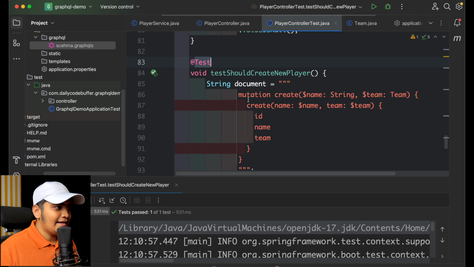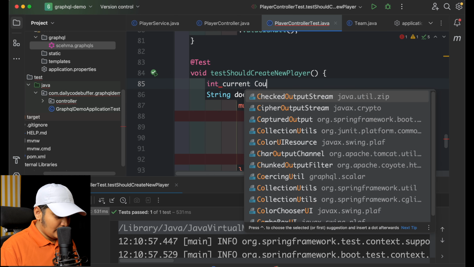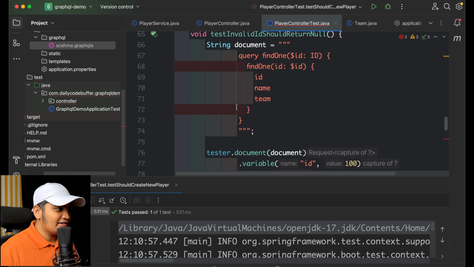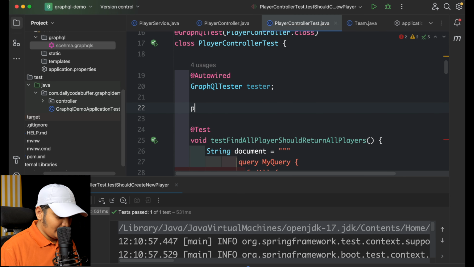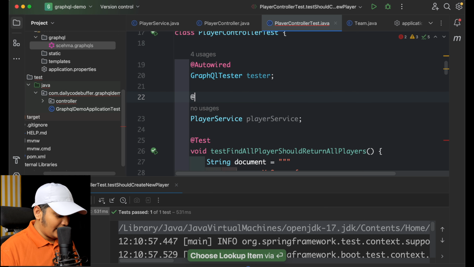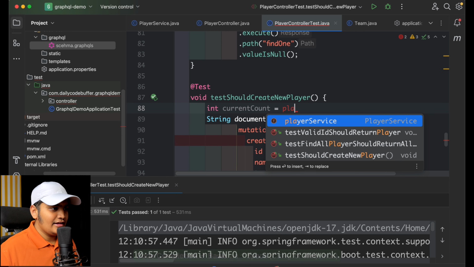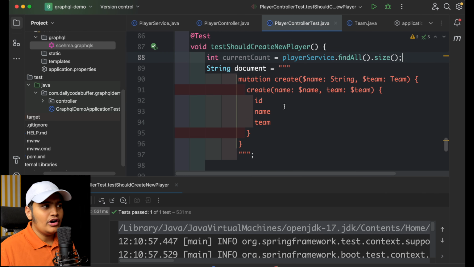So if I go to test now, okay, what I can do is I can take the count. So integer current count equals to player service I need, right? So I don't have player service. So what I'll do, I will go to top, I will add a player service here. So player service, and I'll annotate with @autowire, so I can get the reference of it and I can use it. So here I can say I'll do player service dot find all dot size. Okay, so this will return me 5. Before adding a new record, this should be 5.